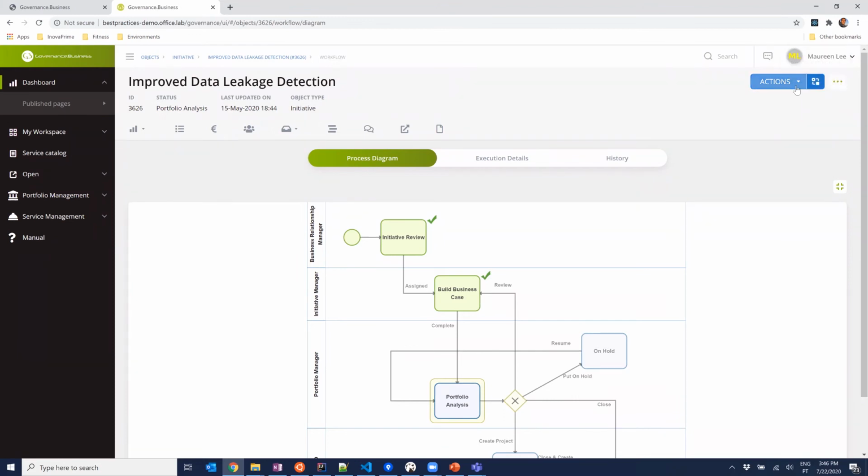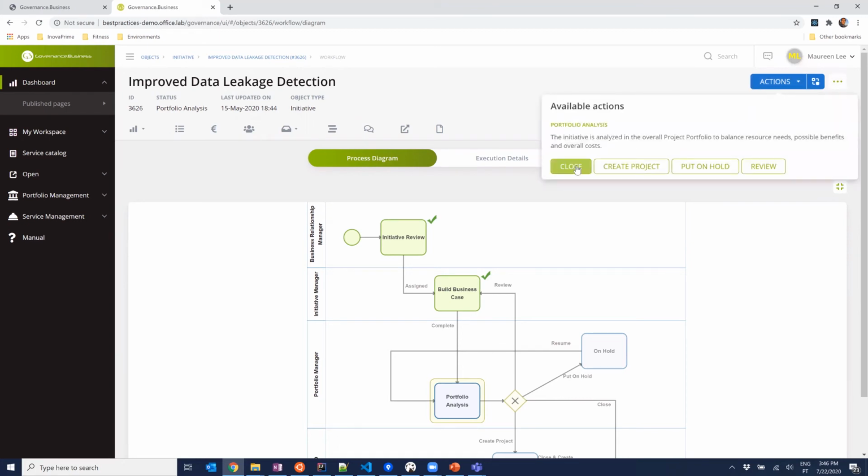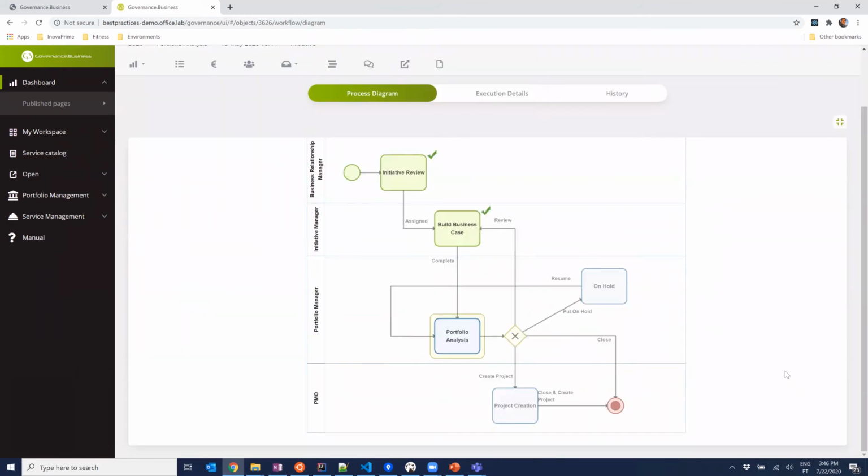So in this step, you'll have the ability, like I said, of having actions. This user has actions that he can perform, and the actions are the different outcomes. Either I close it, I automatically create a project from it, I put it on hold, or I want the business case to be reviewed, so I send it back to the initiative manager. So there are several options in order to make sure that we take the right decision, and that we understand who has done what and when.